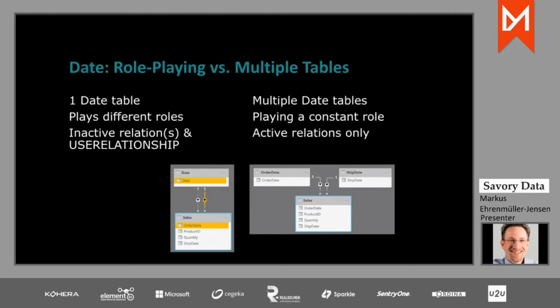The second possibility is to have a dedicated table for each role. So I could have 2 different tables, an order date table and a ship date table, and the order date table is filtering in one-to-many with a single direction to the sales table on the order date, and I could have a second table, ship date, on my ship date. And this means that now my model is a little bit more complex. Instead of having only one table, I have 2 tables.